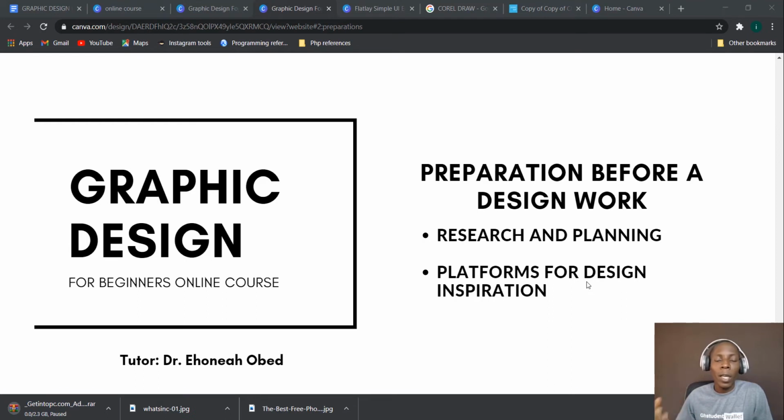For any software at all, when you are going to use it to design, you have to set the size. So that is why I say it is the most important thing, or the first thing, to consider when you are preparing to do a design.